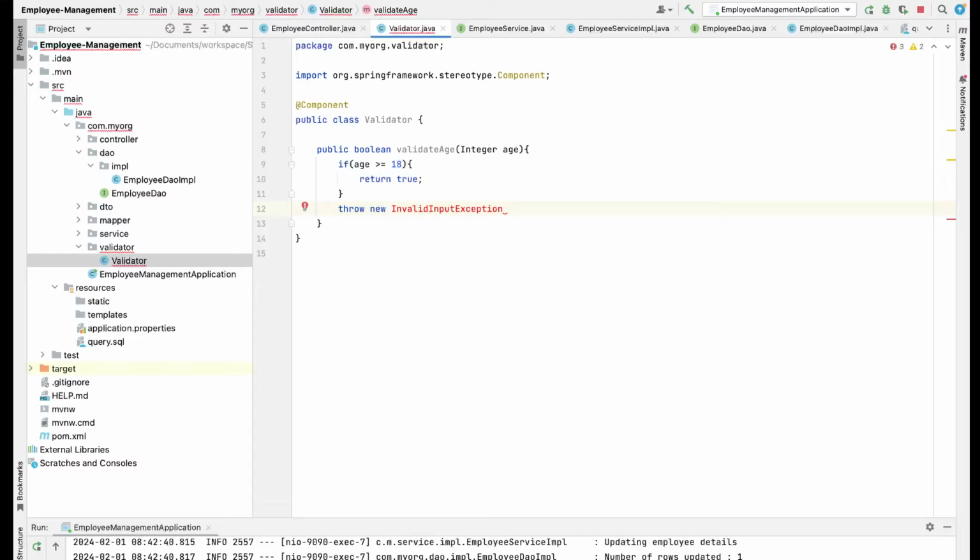So what we'll try to do is create my own custom exception, and let's say I have to pass some message to the client that employee has to be of minimum 18 years to be enrolled in the organization.